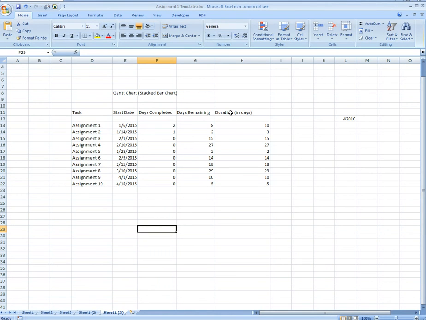For purposes of this presentation, I have already filled in some start dates, but you will go through the syllabus to determine what the actual start date will be for each of these assignments. You will also determine how long it will take you to complete, and that number will go in the duration column. The days completed you will fill in as you complete each of these assignments. For purposes of this example, I have already completed 2 days of assignment 1 and 1 day of assignment 2.